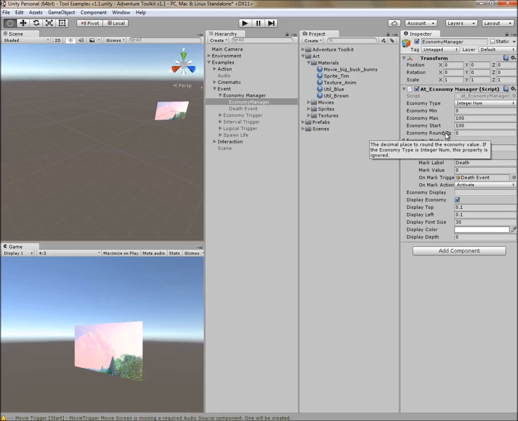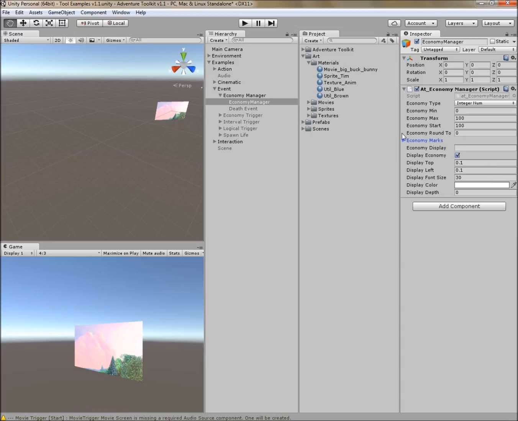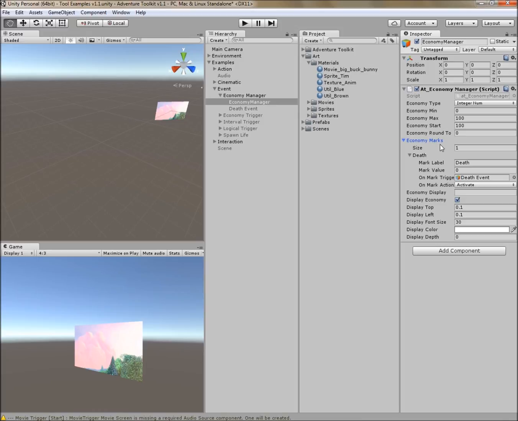Next is economy round 2. So if you have a float number type of economy and you'd like to round that number, you can, or a percentage type as a matter of fact, you can round it to a certain decimal place. Next is a series of economy marks. This is where the power of this tool comes into play, because when my health in this example reaches 0, I want it to do something. So I'm going to set a mark that's going to represent death.